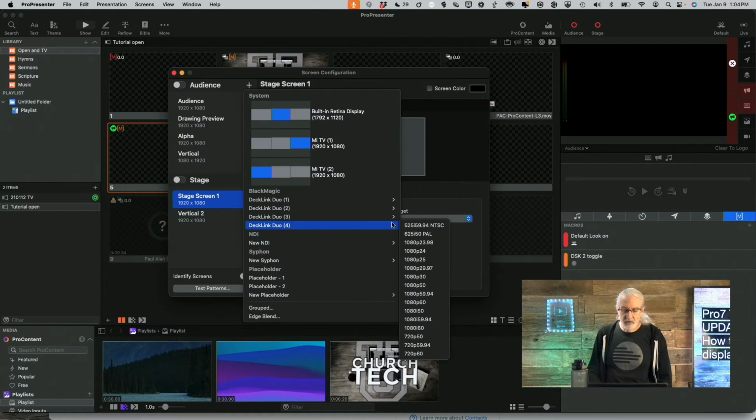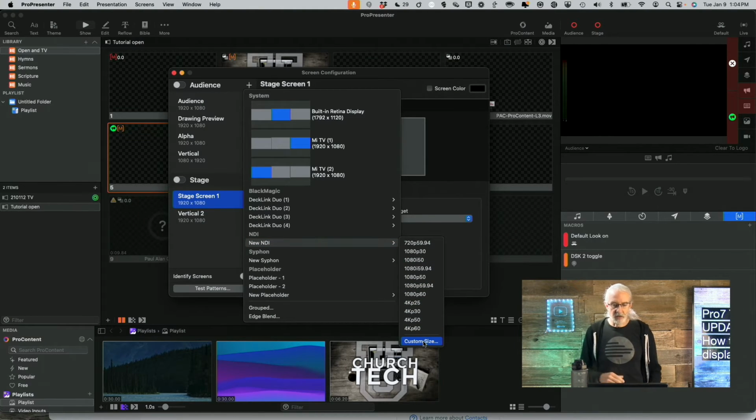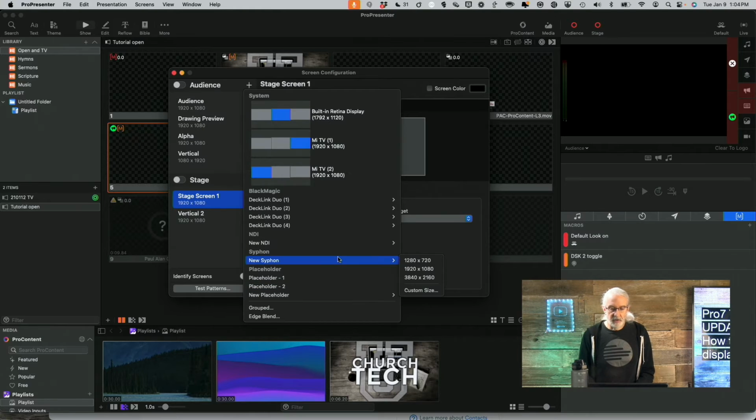And notice this has a finite list, but for NDI, I can actually make a custom size. So if something is a different frame rate or a different resolution, I could actually send out NDI in a range of sizes and frame rates. So depending on where you're sending it, perhaps it needs to be different than one of the defaults listed here. Siphon, same way. It has some defaults, but then you can do it custom. Placeholders, again, has some defaults, but then you can do custom.